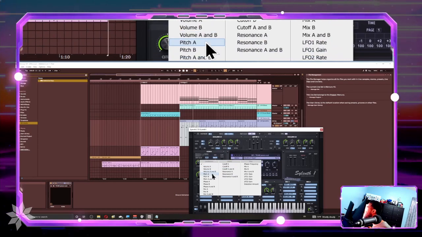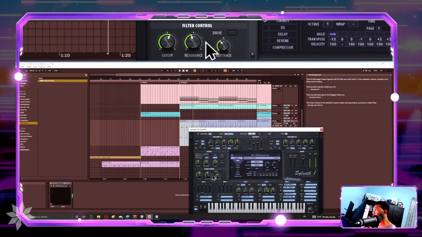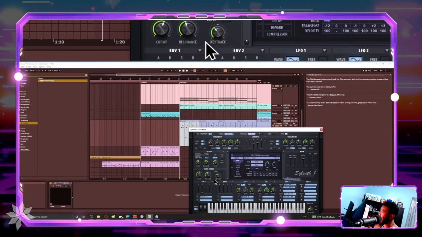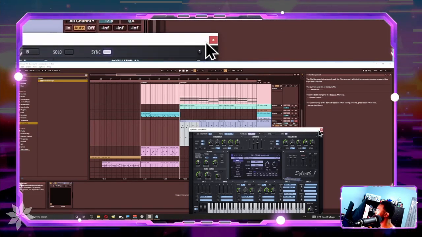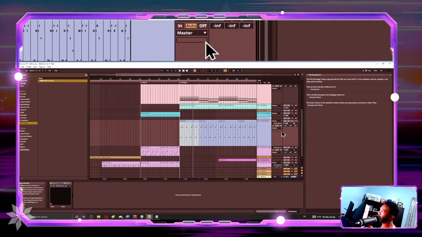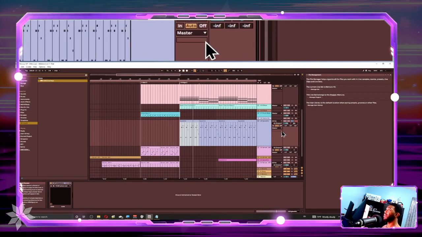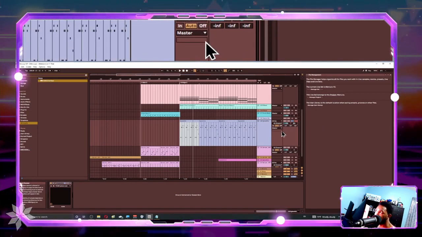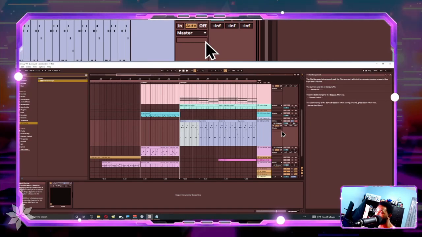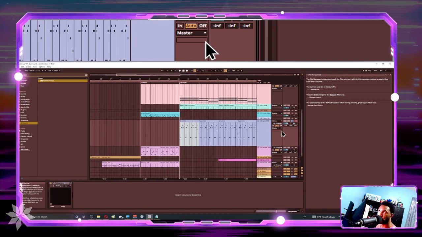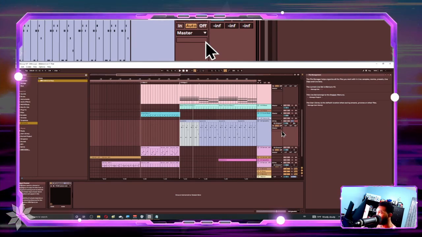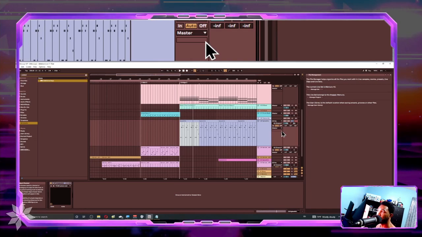If I can find the... There it is. So we have that. But yeah, it makes very bright sounding things. It's not as accurately modeled as Serum is, but because of that, it has a sort of alias effect, which doesn't sound good in some cases, but it does make for bright, sharp leads in some cases, which I like.